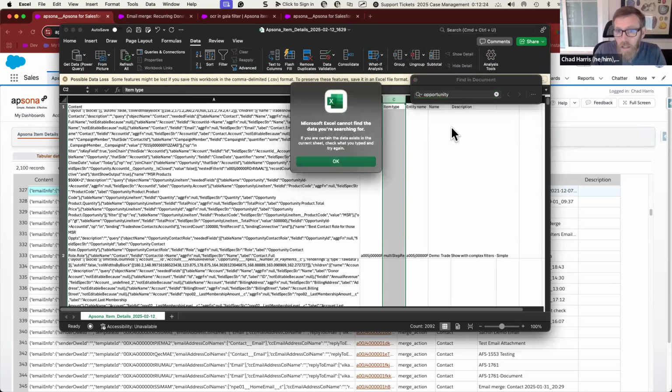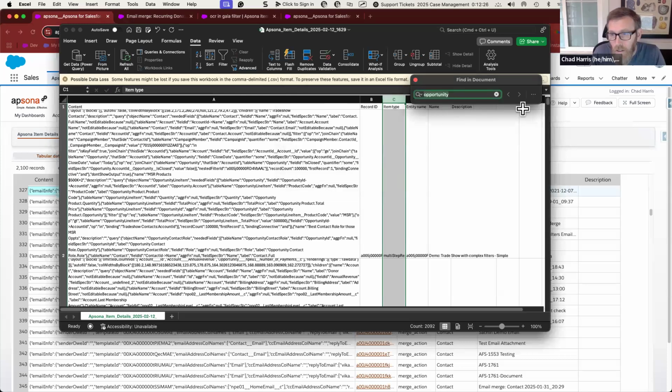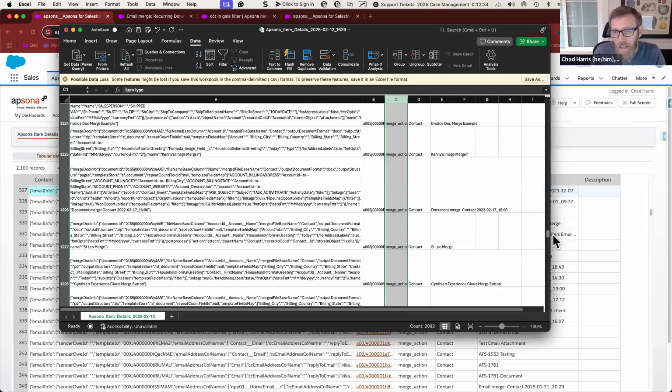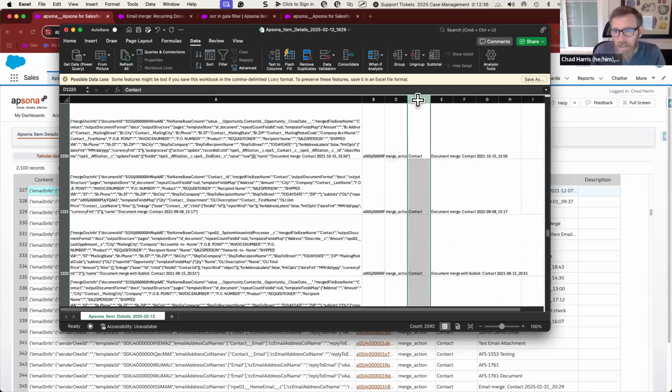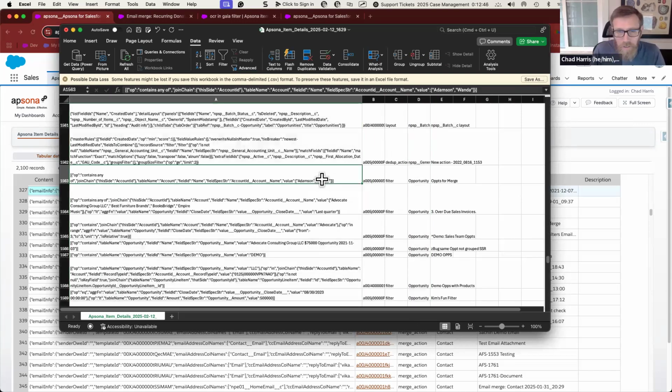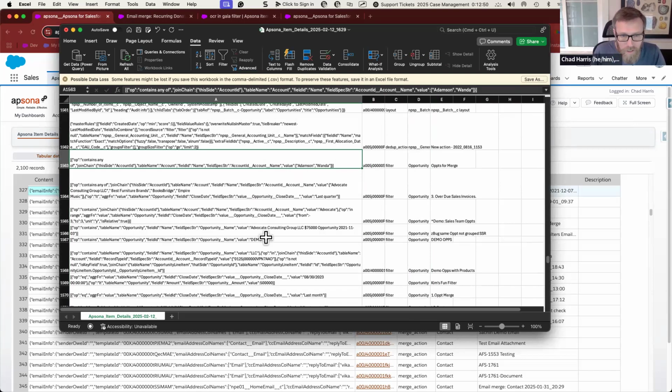Now I know that if I go down here and look for opportunity, I'm surprised that I'm not seeing that there, so maybe I'm just searching wrong. But my point is you can go to an object and, oh, sorry, I was looking in the wrong place. I wanted to go to entity type here. So now if I type in opportunity, I should get there. Okay, so now all the opportunity object related Apsona items are together. And that could be helpful as you're searching for maybe an opportunity field. You might want to start here and just start going through.